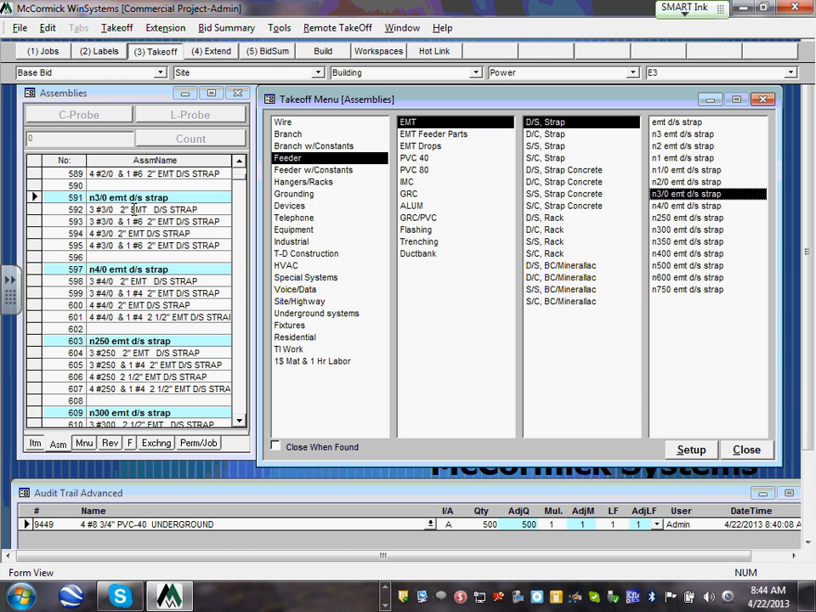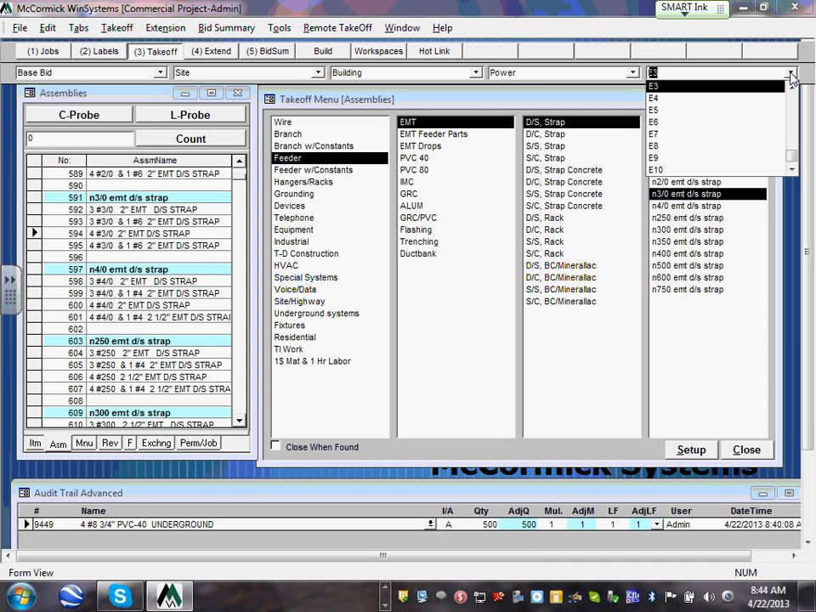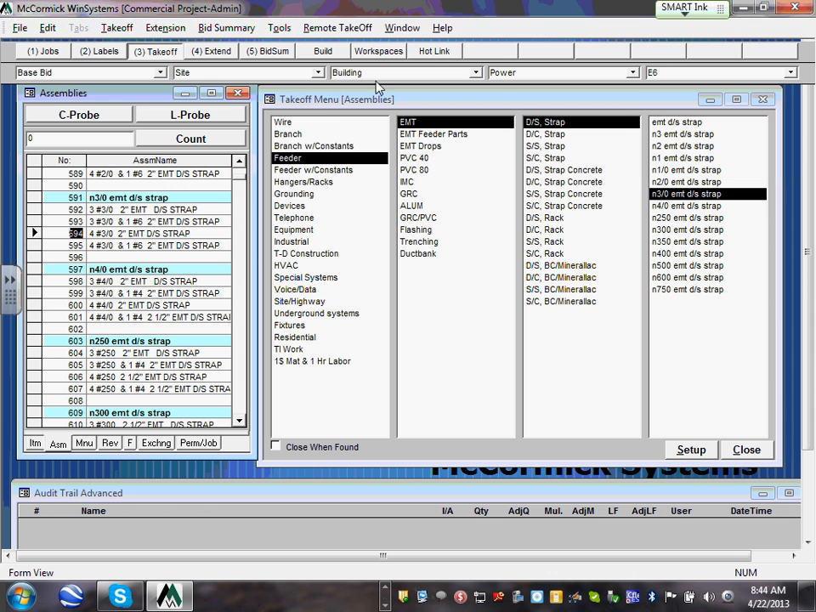EMT actually does. So I'm using 3/0 in EMT with DS straps. And how many of them do I need? 4 of them for the panel. Let's just say 4, and this was under power, so that's number 6. Power, building, not site. I'm going to go back to building A, and the feeder was 50 feet, and hit enter.